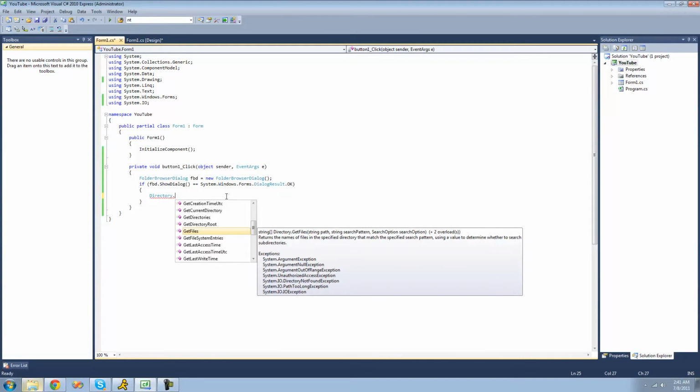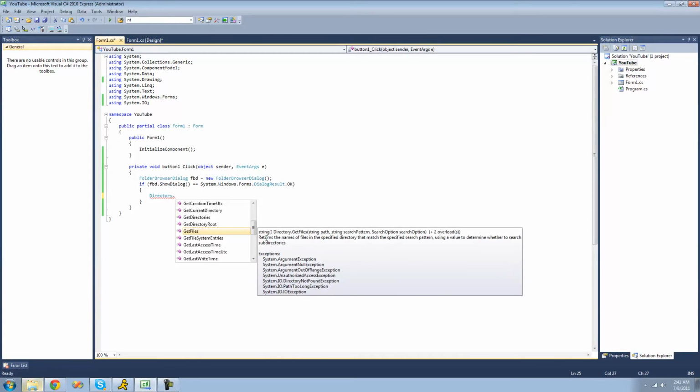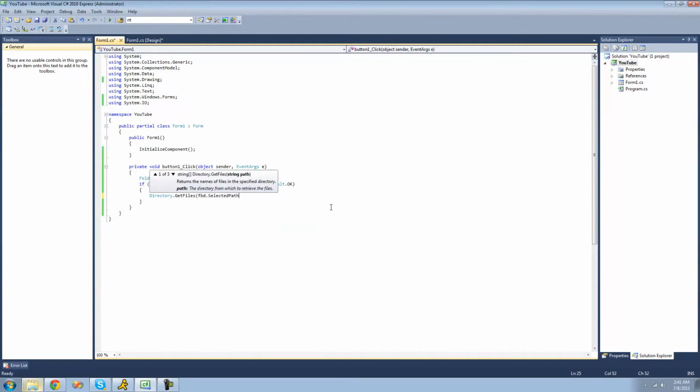So the first method that we're going to be looking at is the GetFiles method. And the GetFiles method, it just says returns the names of files in the specified directory. So basically that just means that it will get the file name for every file that is inside of the directory specified. So we're just going to use the path to the directory that the user selects using the folder browser dialog. So we're going to do fbd.SelectedPath. So basically this will just return a string array of the path to every file inside of the folder.